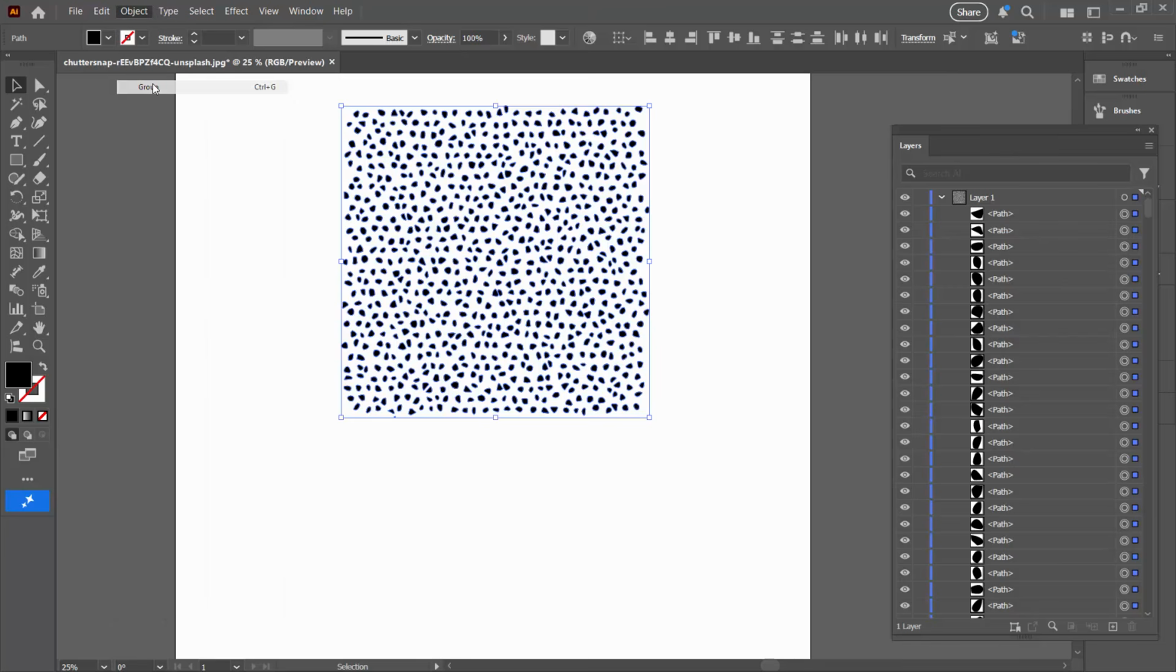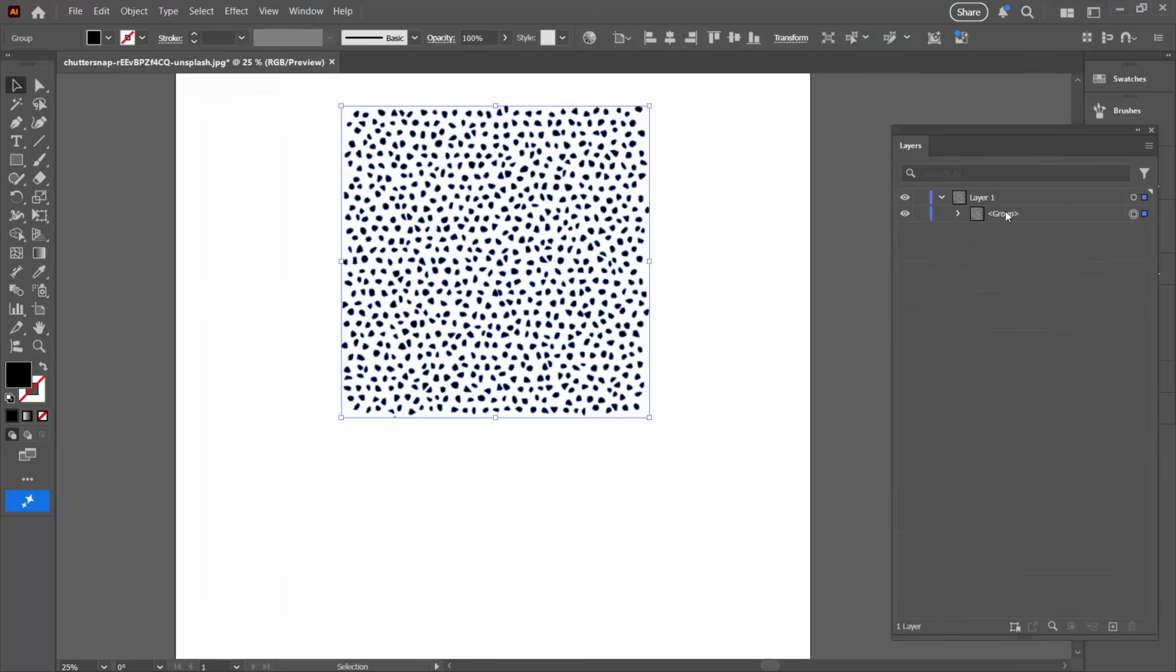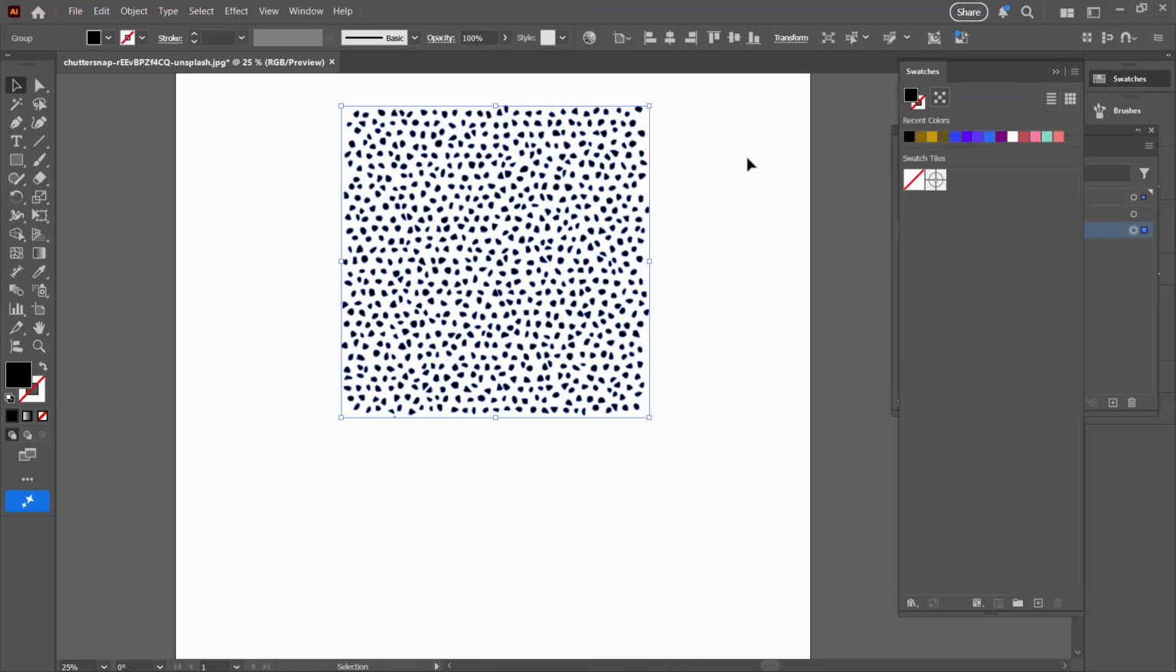So I'm going to Object and then Group. So here in my Layers panel is a group of black objects. Now I'm going to just drag it onto the plus symbol here to make a second one. I'm going to select the one behind, and I'm going to my Swatches panel. I happen to have some browns already selected, but you could just go and select colors.